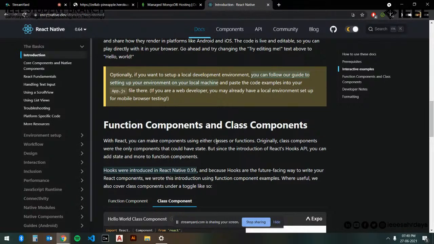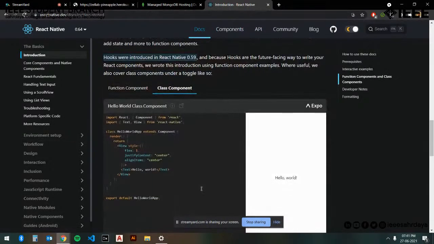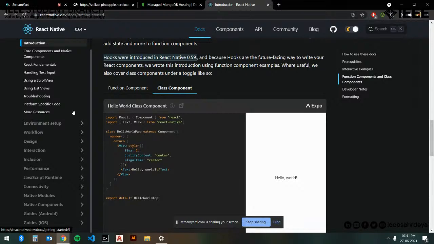So basically, in React Native or even React JS, what we do is we build components, and components become the basic units for our application. So it's like the building blocks of our application. Okay. So if I go to this section, the docs is basically how to set up everything. You have environment setup, the workflow, all these things. Okay, the performance and the connectivity, all these things.